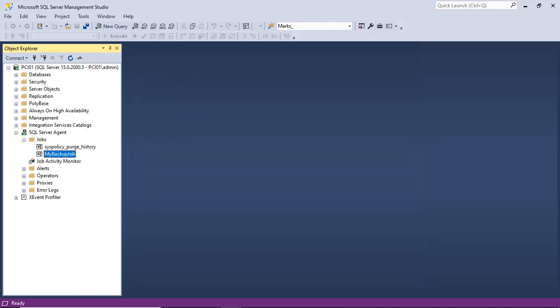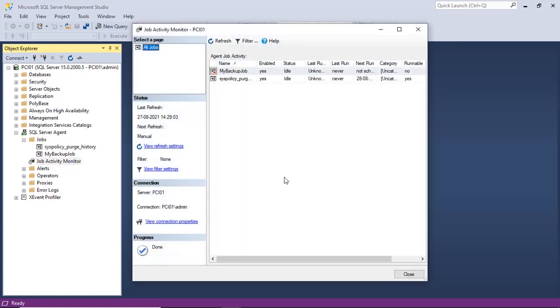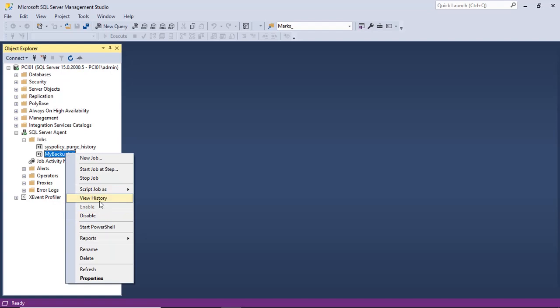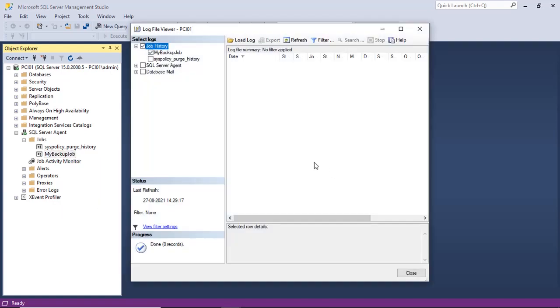Now, how to monitor the job? For that purpose, job activity monitor. You click on that one, then it will display all the information of all the jobs running on this server. Alternatively, you can choose the job, then right click and check the view history. So you can check the status of your job here.